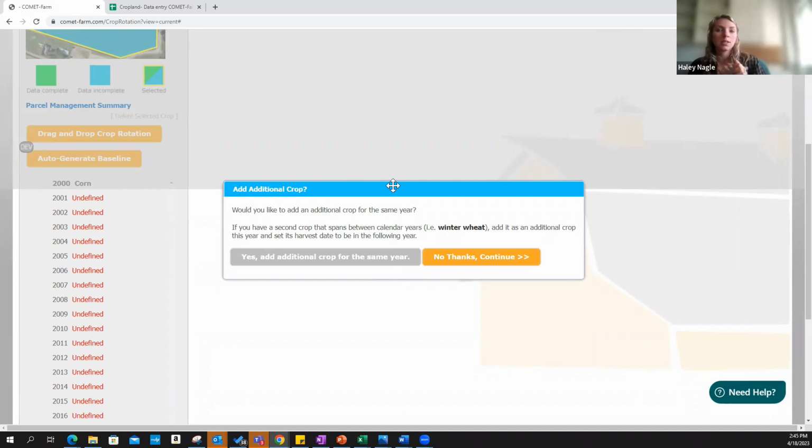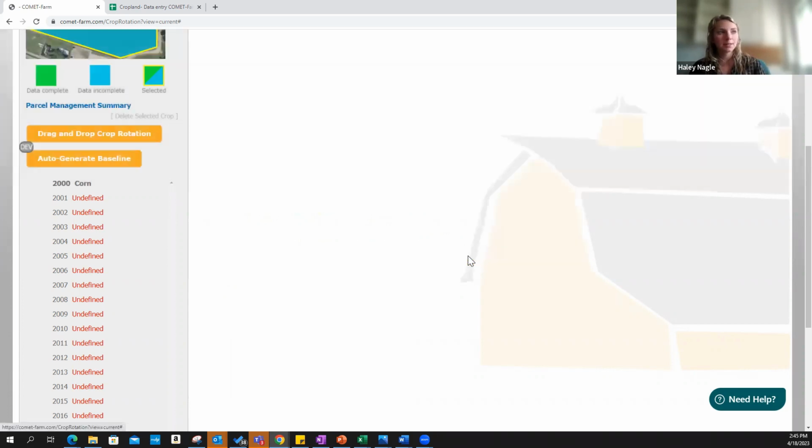So if you were working in a situation where you're growing multiple crops in one field, then we might need to be a little creative on how you set up your fields. So if you have a situation like that, feel free to reach out. We're not going to add a cover crop here. We can do that in this scenario. So I'm going to say no thanks.